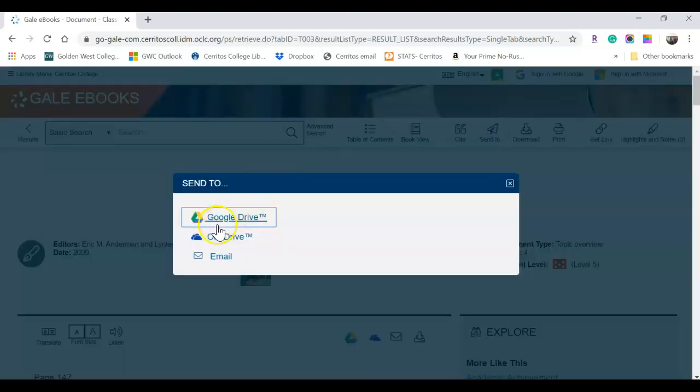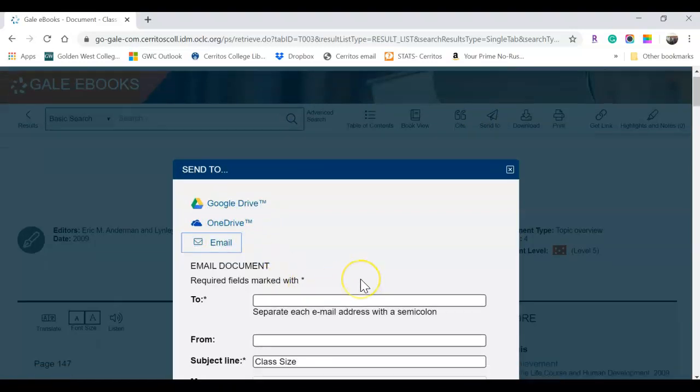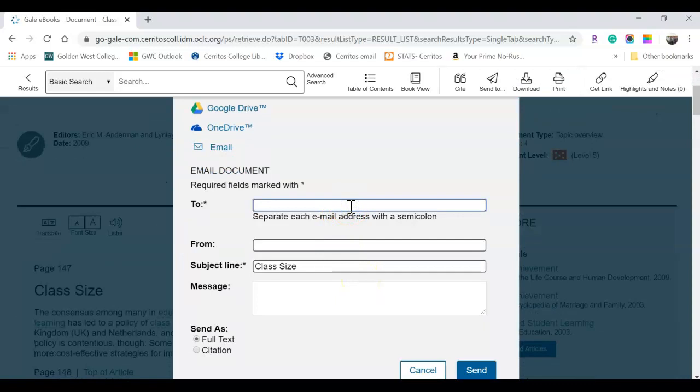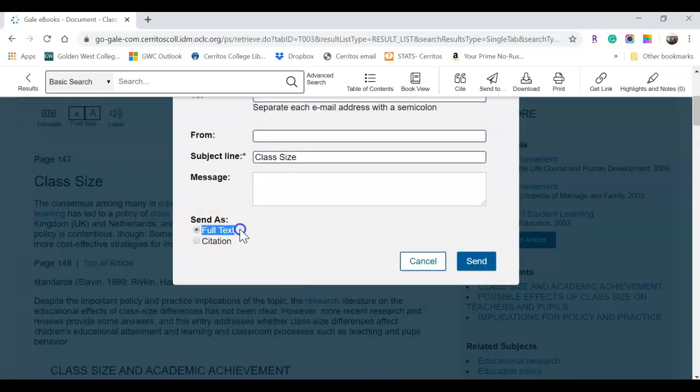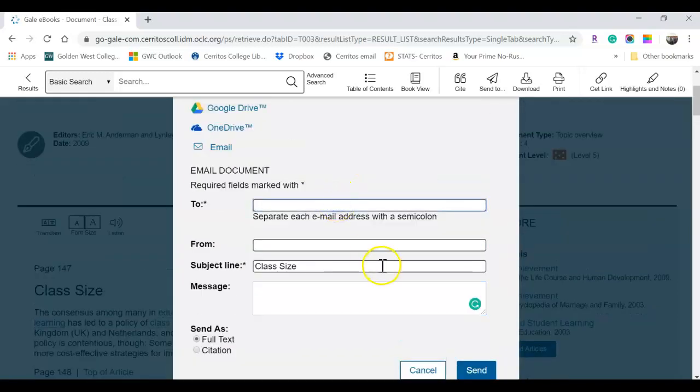If you click on that, you can either link it to your Google Drive or any email that you have, personal or class related. Type it in here, and it will include the full text of the article with the citation at the bottom. You don't have to include a message. Simply put in your email address.